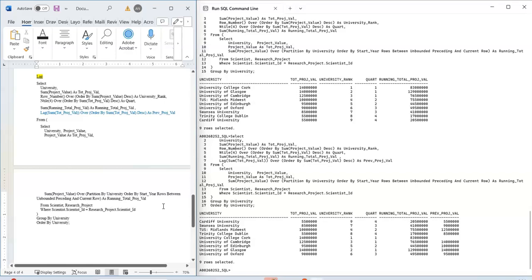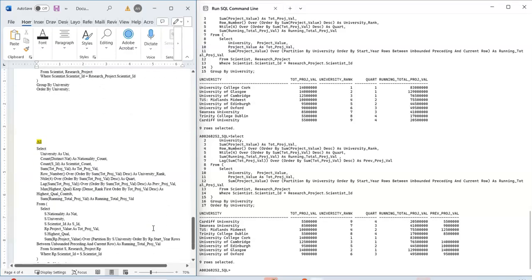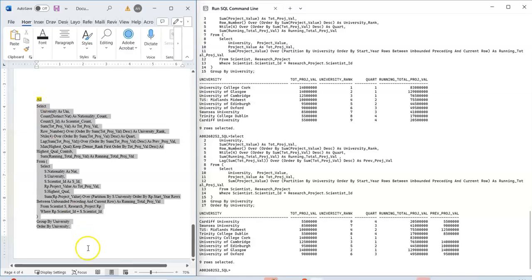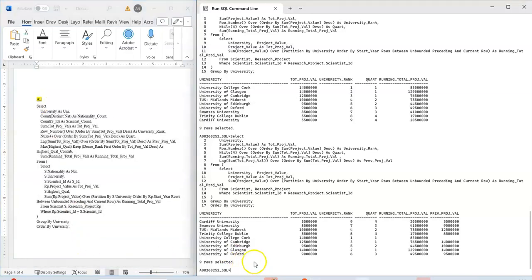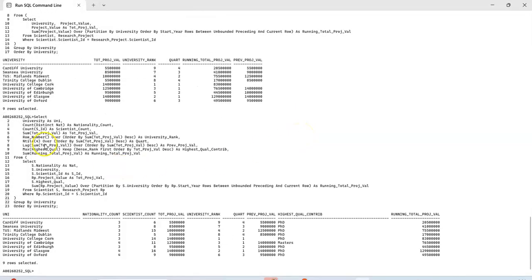And lead is basically the opposite of lag. It's another function, but it compares to the future row. That's the difference between lag and lead. Now let's put it all together. Let's run it all.